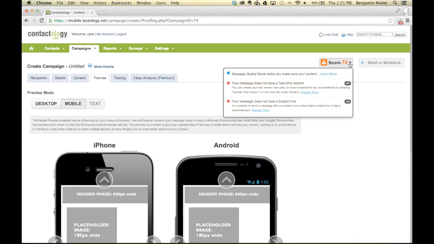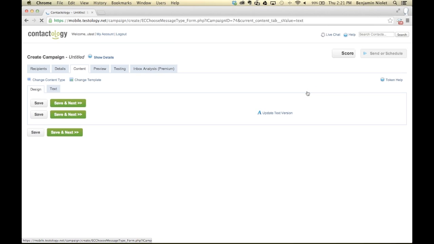When I click the drop down on message quality score, you can see that I've got two problems with this campaign. I haven't created a text-only version, and I don't have a subject line. One of the things we've done that I think is a really nice upgrade is we've added some links to that. We're using plain text to explain the problem, and when I click on change this under the text-only version, the interface is going to take me to the very page I need to be on to fix that problem.